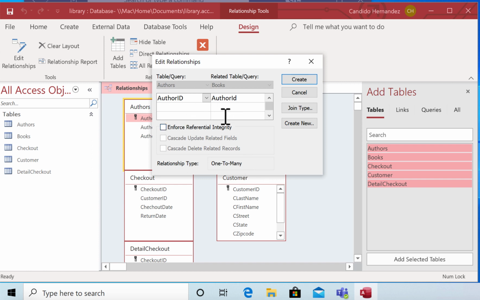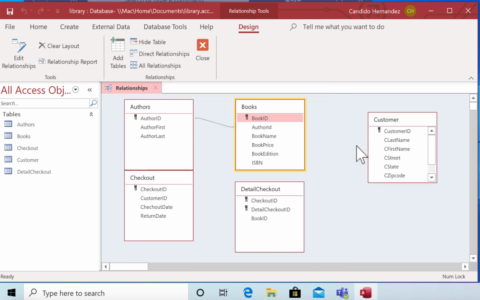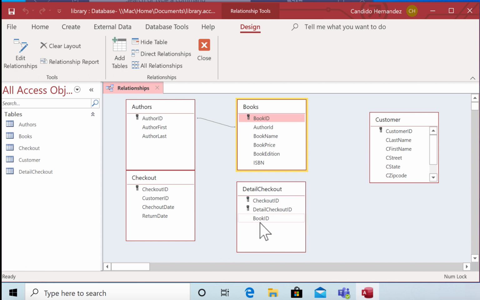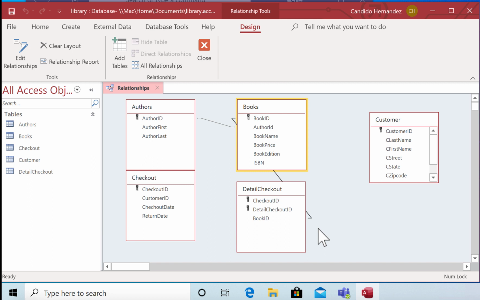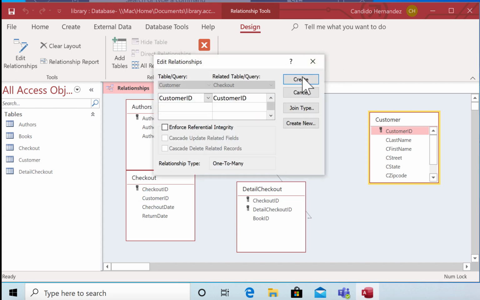Let's connect the rest of the tables. We are going to connect books using the primary key book ID with the table detailed checkout with the foreign key book ID. So I start with the primary key and I connect it to book ID from detailed checkout. Now I'm going to connect the customer ID with the table checkout over here, and I'm gonna connect it with the foreign key customer ID.